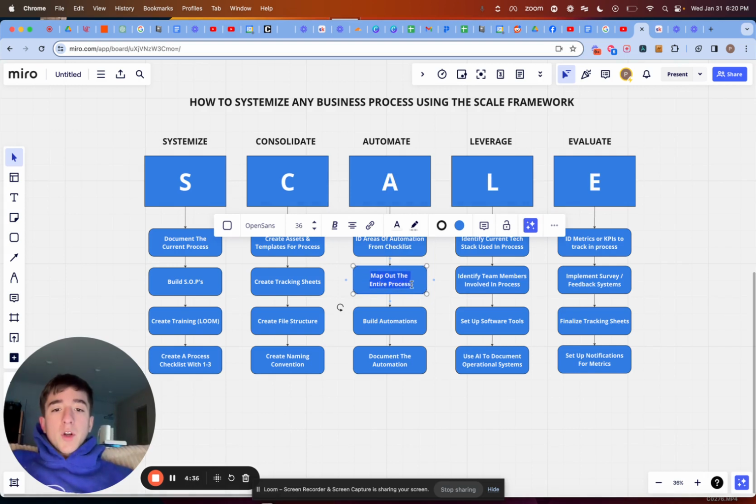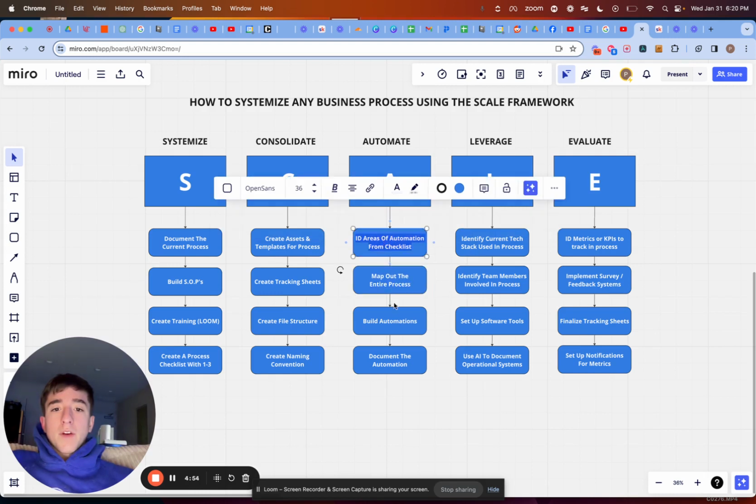So you're going to want to map out the entire process, using a visual tool like Lucidchart, or we also give our clients a no-code visualization tool if you're in the program. So we're going to want to map out the manual and automated process after we identify the areas of automation.